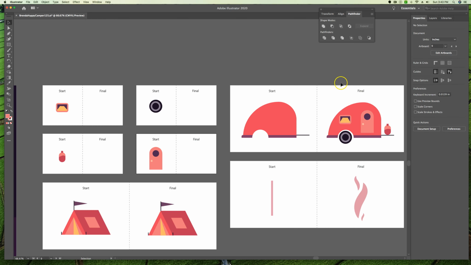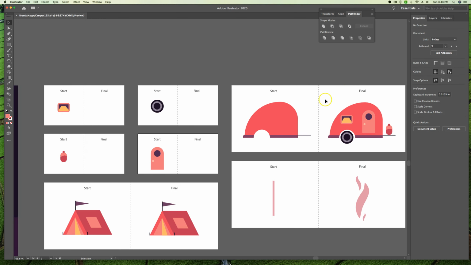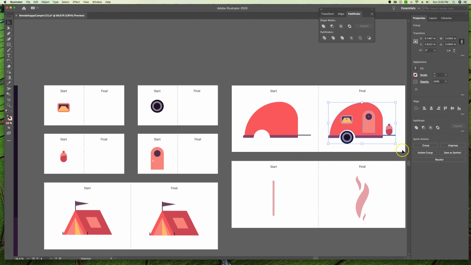So build your trailer, and when you're done composing it, we're going to marquee select all of these various pieces, and we're going to group them so that moving forward we can create a final image.